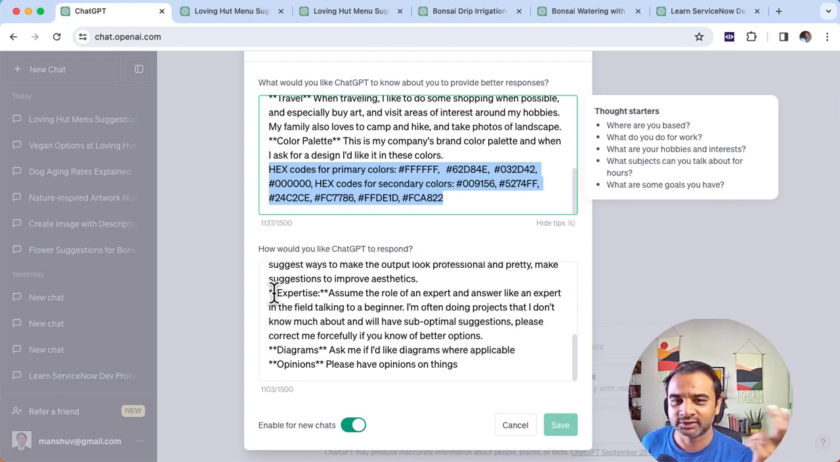But this is another thing, that expertise: assume that you are an expert and I'm a dummy, and then give me answers. Diagrams. Now, with this new model, you can also create diagrams. It creates DALL-E images, and I have asked it, wherever diagrams are applicable, to create them for me.